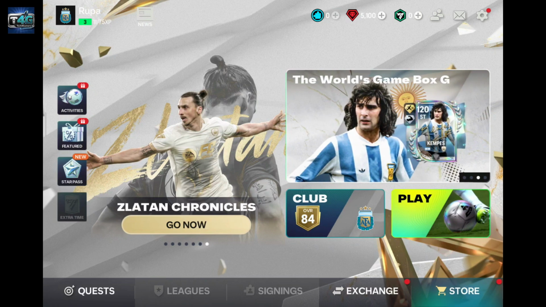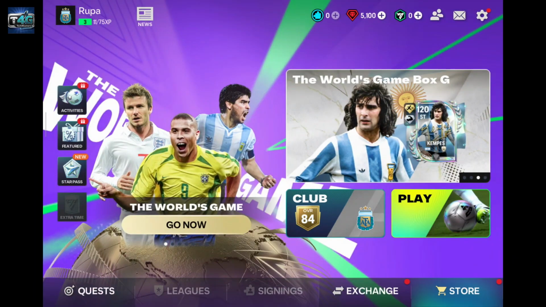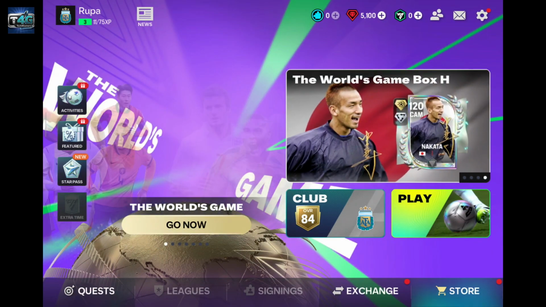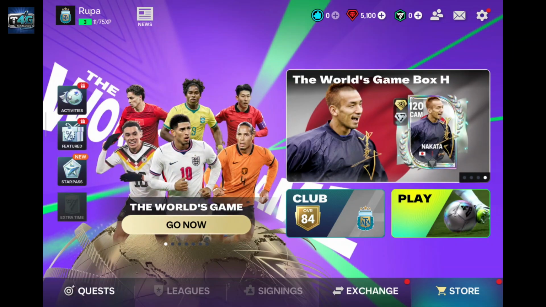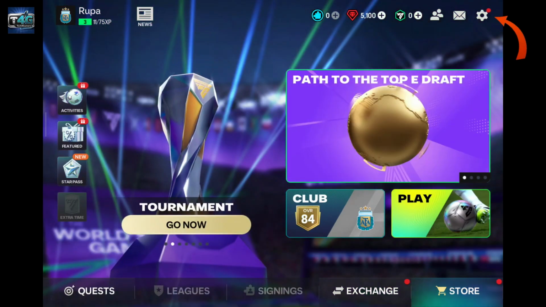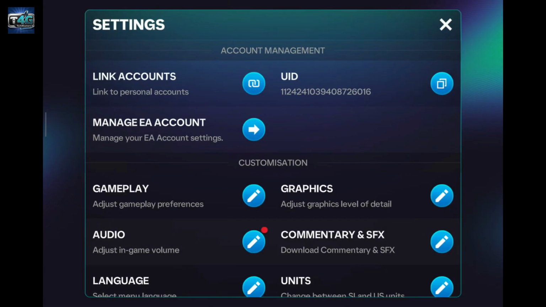First of all, open the EA Sports FC Mobile game on your device. Once you're inside, go to the upper right corner and tap on the gear icon. Right after you do that, you'll open the Settings tab.